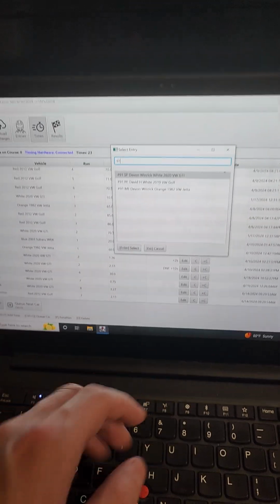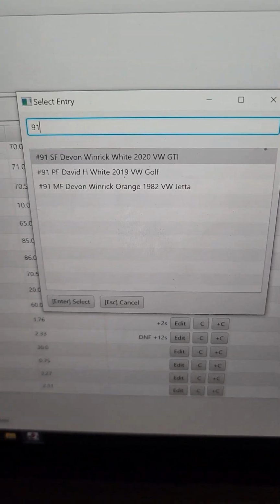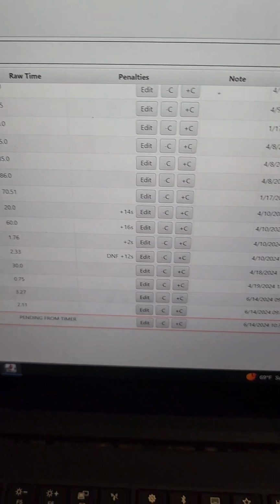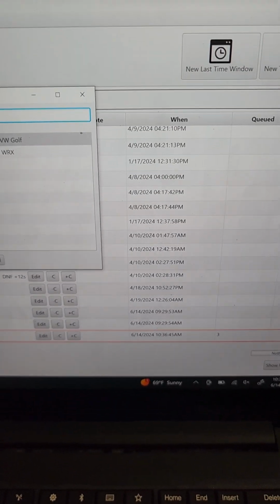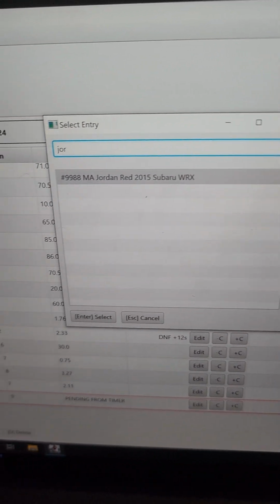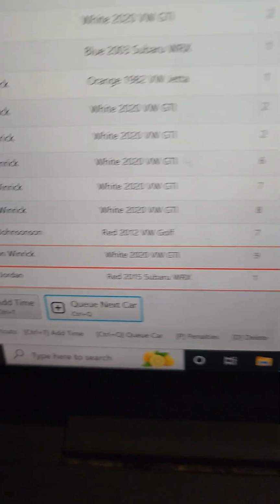So what we're going to do is queue up our cars. How Sideways Data works is we queue up our cars in the same order they are in grid. I'm searching by car name, but you can search however you want. So we're going to queue up car number 91. And then we're going to queue up Jordan. So we're going to search for Jordan, because I don't remember their number. And we can see they're queued up in this order.